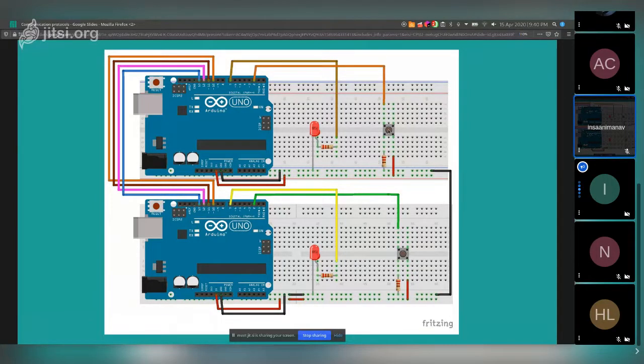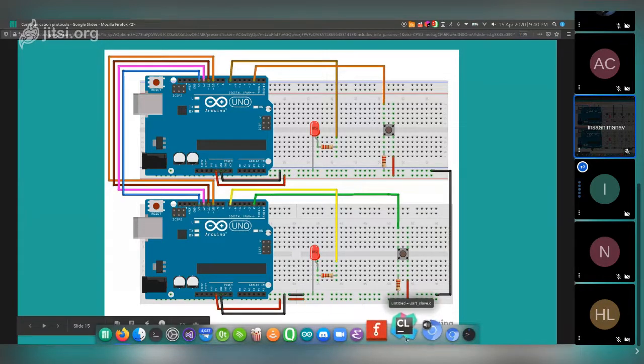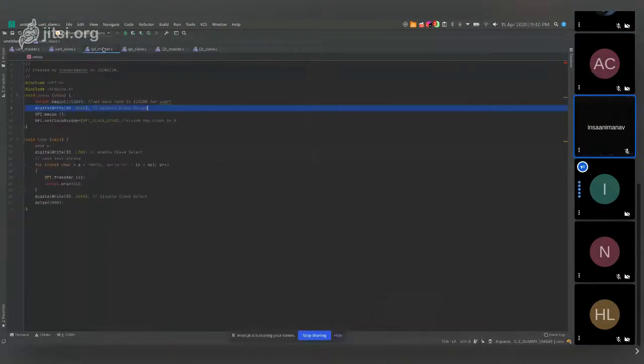This is a simple circuit which I have built in Fritzing. What this does is, if I press the button here, it would switch on this LED, and if I press the button here, it would switch on this LED. Now let's get to what the code looks like for the SPI protocol.